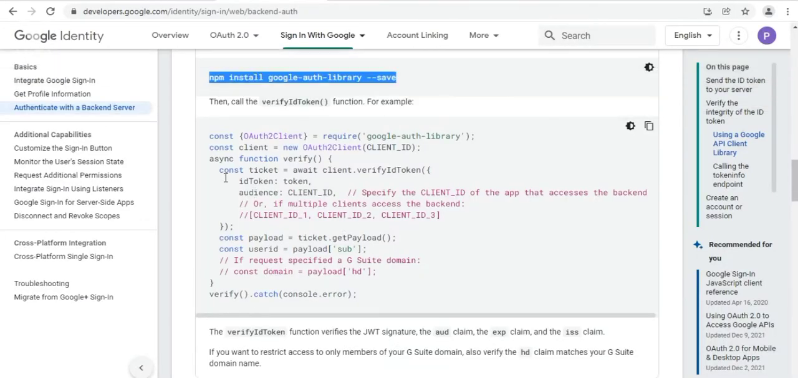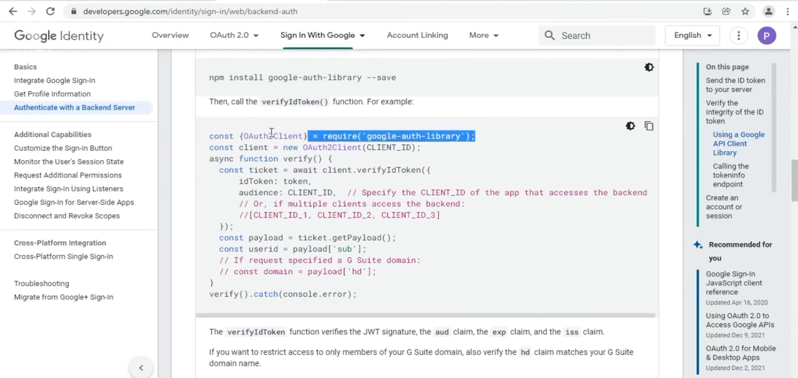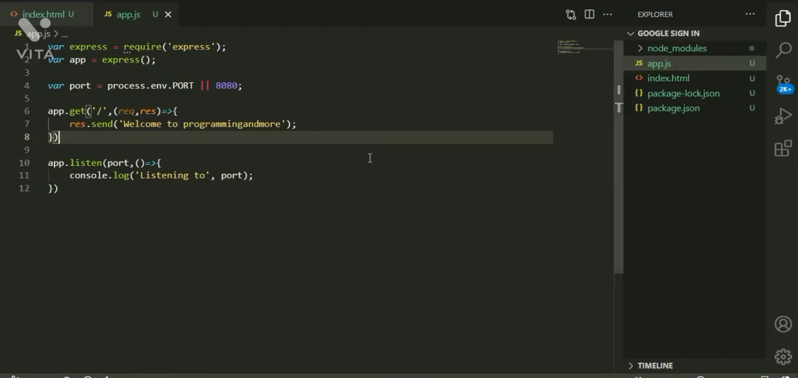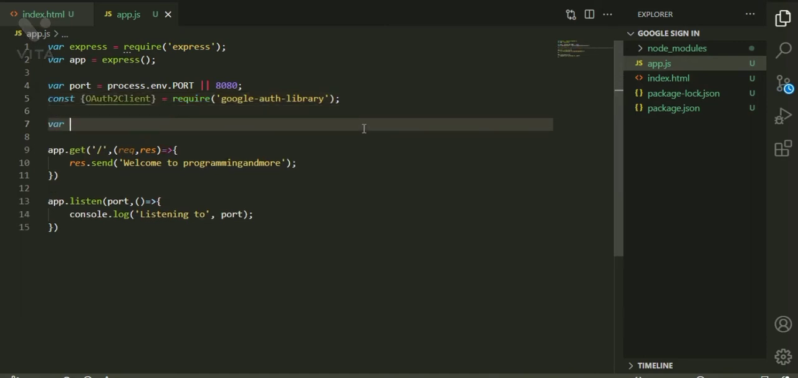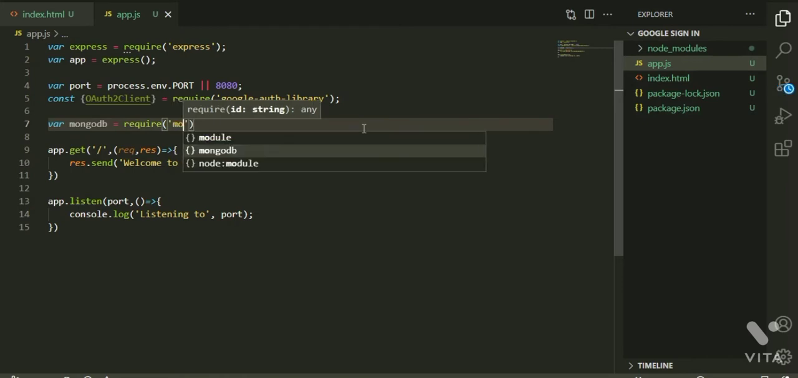Here in this website we can see that we have to use OAuth2 client. So let us do this first. Let me copy that and add it in the beginning. And then we'll connect MongoDB. First we'll require it where MongoDB equals require of MongoDB.